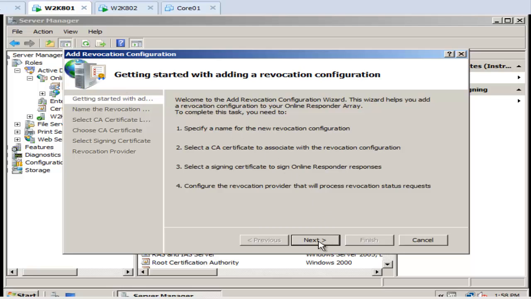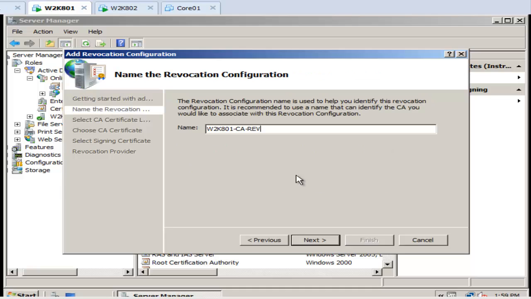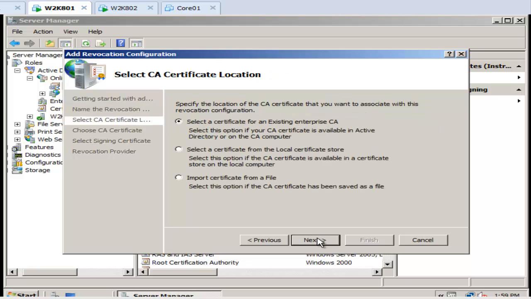Here's the getting started screen. We're going to look over that and then click next. Alright, we've entered the name of this revocation configuration screen, so we're going to type in what they've told us to, Windows 2008-01 CA with a rev. Click next. We're going to use the select a certificate for an existing enterprise CA, which is the Lucerne, and we're going to click next.